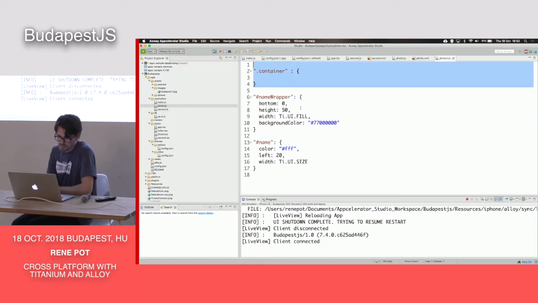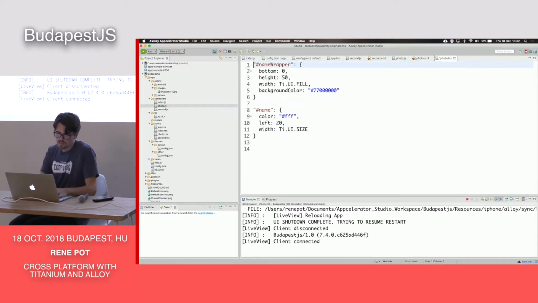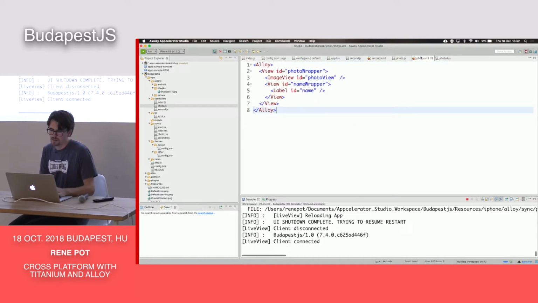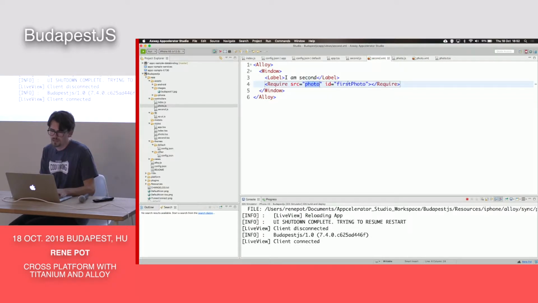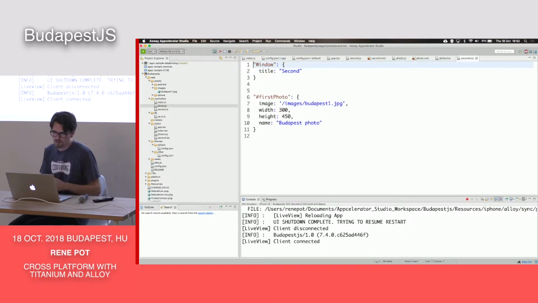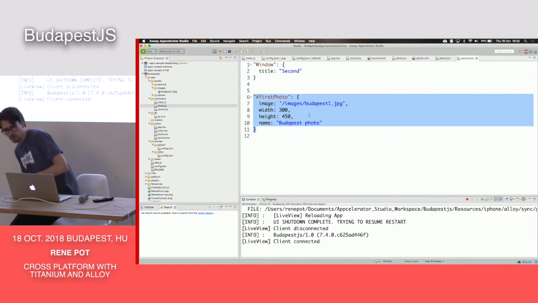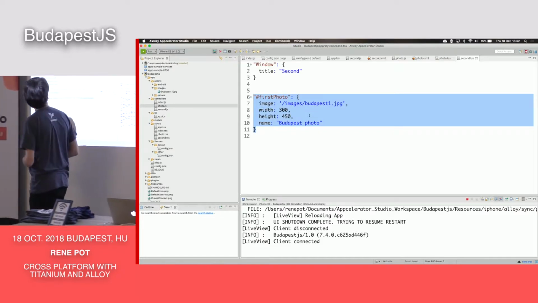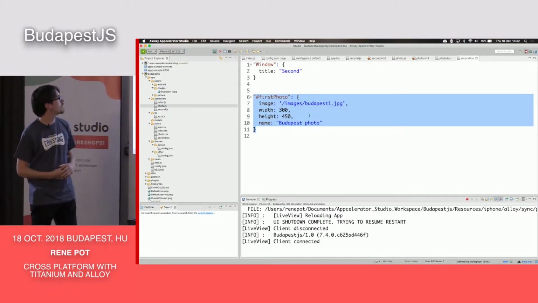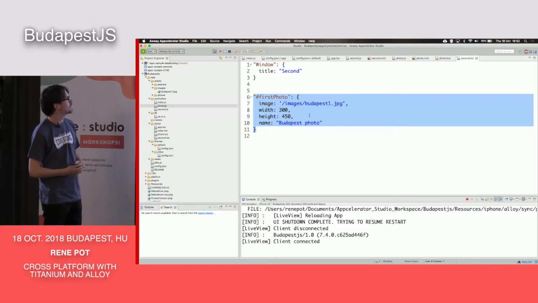And in terms of styling, let me remove this. There's a transparent background color, a couple of things of positioning, and that's pretty much it. But the fun stuff starts with the requiring of this thing, because I assigned it an ID here. And if you go to the styling file, you can see the same element here, where I specify a couple of properties. So I've specified the image file location, the width and the height, and the name.